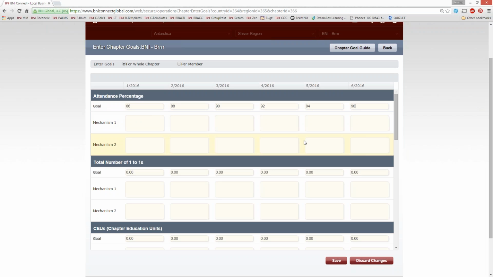So the next 2 things are the mechanisms. And by the way, we run into this a lot with working with chapters and with them establishing chapter goals, is that sometimes we have the tendency to overanalyze things. And that is absolutely fine to do if you have the time to do it. But it can be paralyzing.